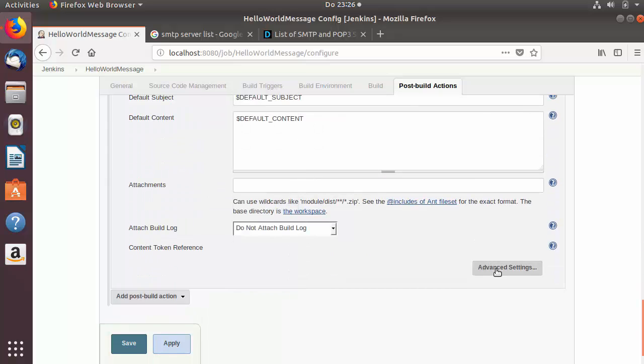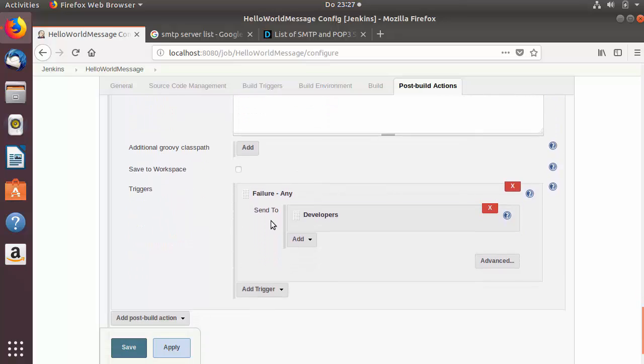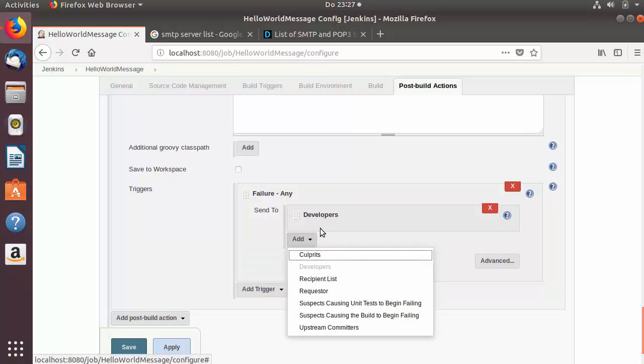And then I will scroll down, and in the advanced setting you will be able to find more settings. So you can see trigger is failure, and the email will go to the developers. So we haven't added any developer email. We have added the recipient email.